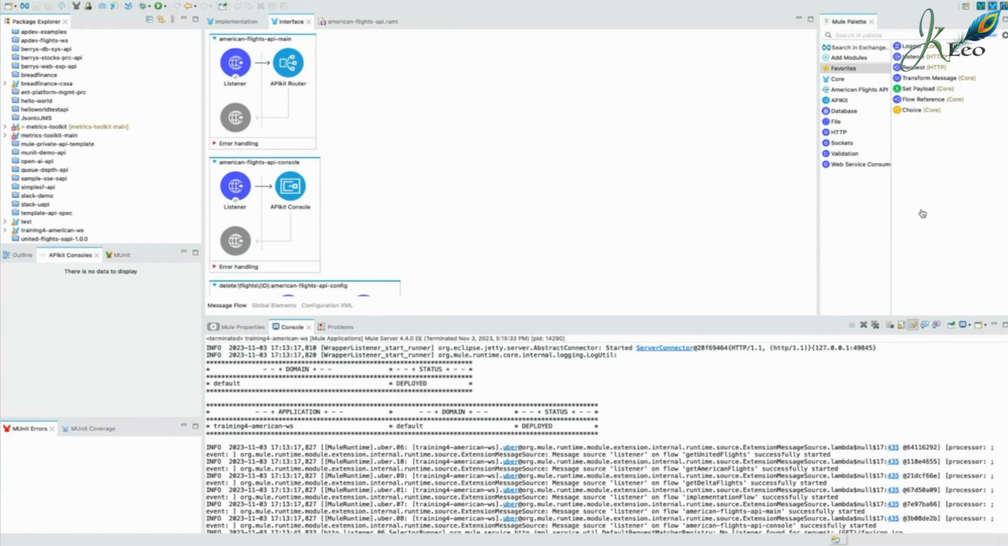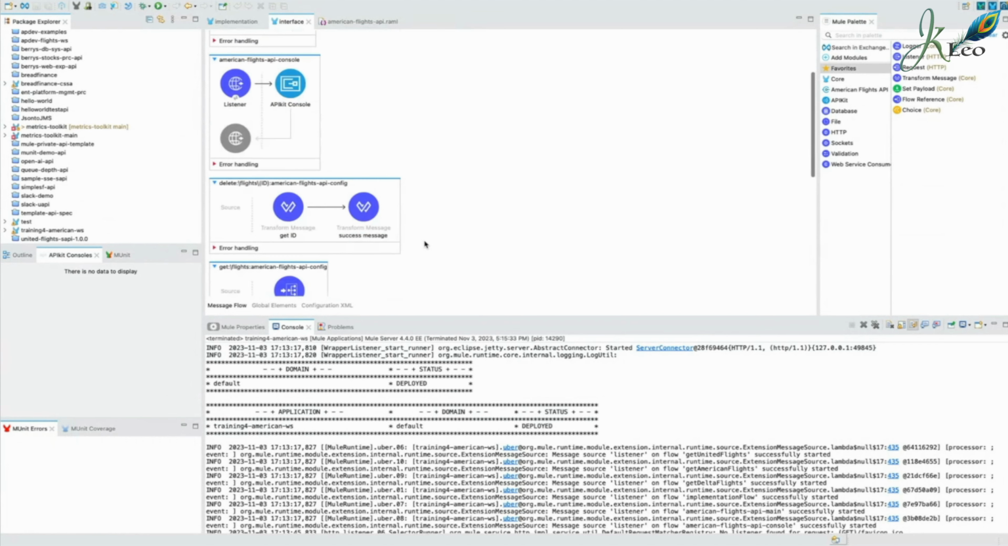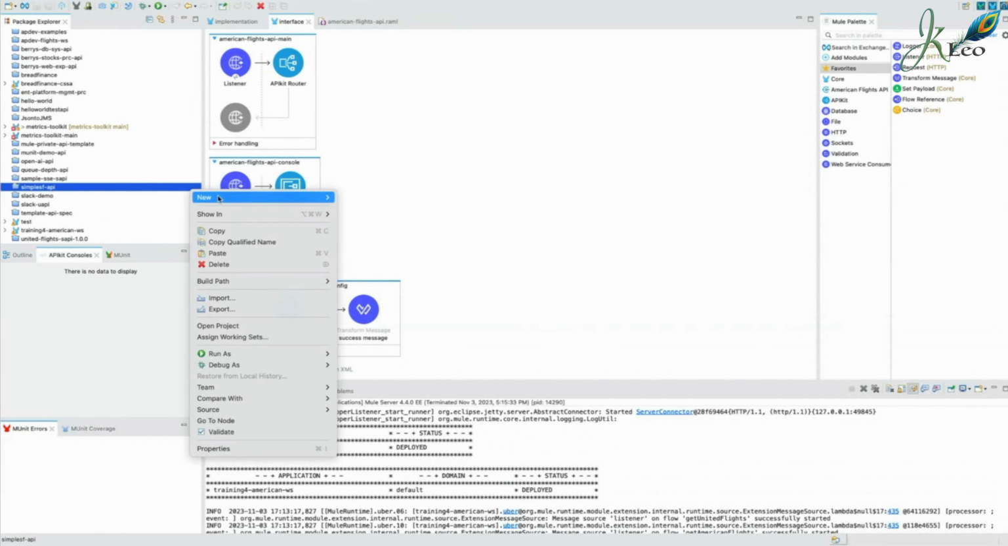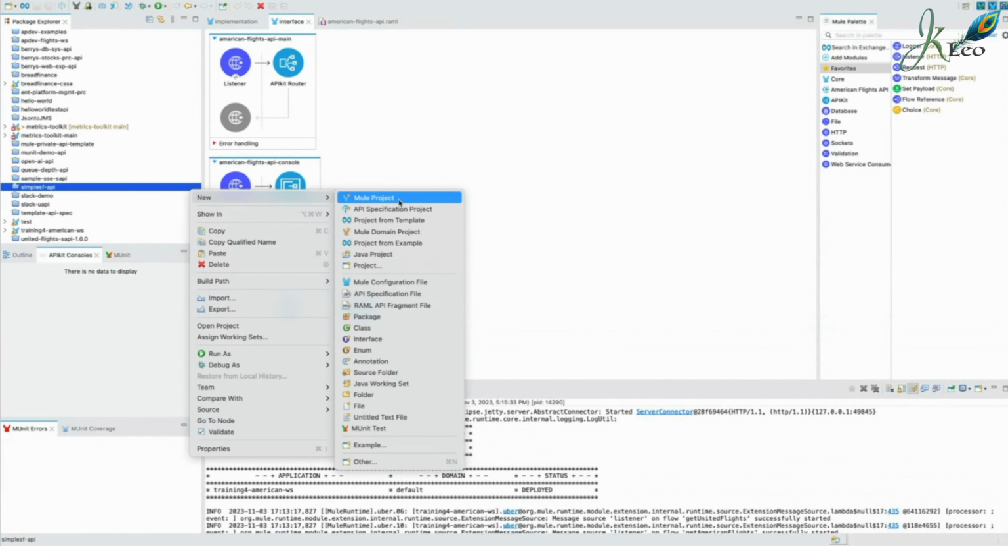So the extra feature you have is on the right side, you have this Mule palette, right? So the palette has everything that can be dragged and put on this canvas in the center. So how will we start development? Development is something you can start from New and Mule project, or here also you can design the RAML and you can select the API specification project, a project from template, and a Mule domain project. If you're aware of the domain projects, then you can develop that one too, and a project from an example. So these are all various options available.